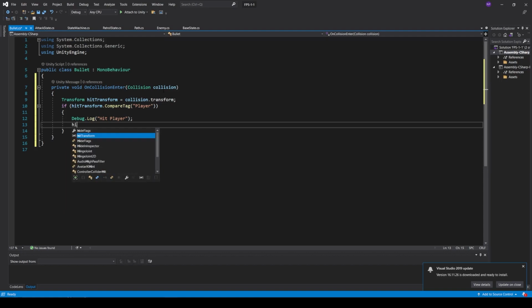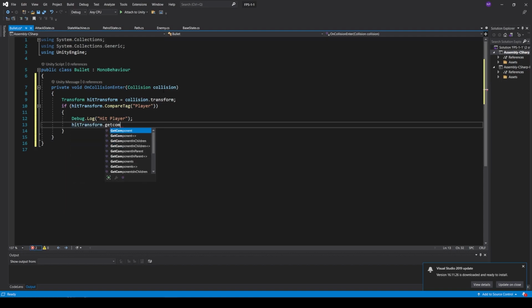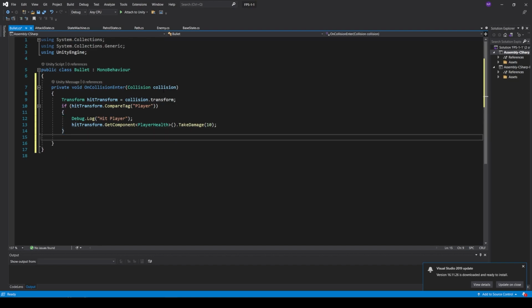Then next we want to call hitTransform.GetComponent. And because we've made sure that this is our player game object, we can get the player health component and call the TakeDamage function. Now remember that this function takes in an integer as a parameter. So we can just pass in a value of 10 here, and that will do 10 damage to our player. Lastly, outside of the if statement, we want to call Destroy, and in here we'll pass in gameObject with a lowercase g.